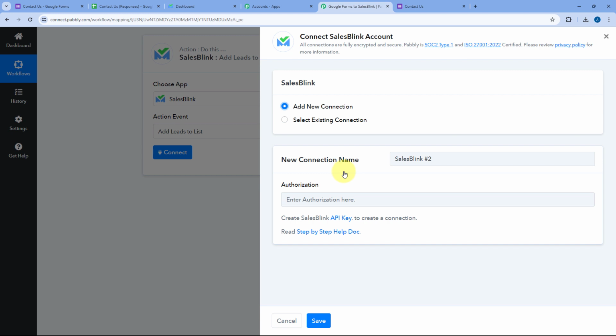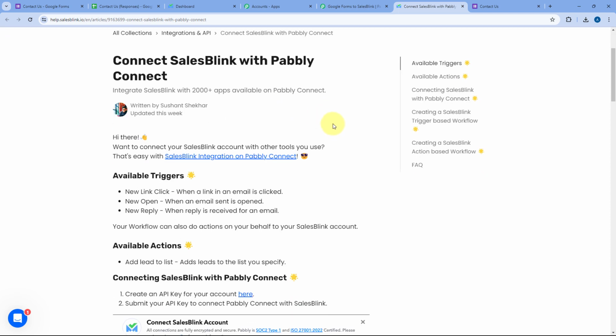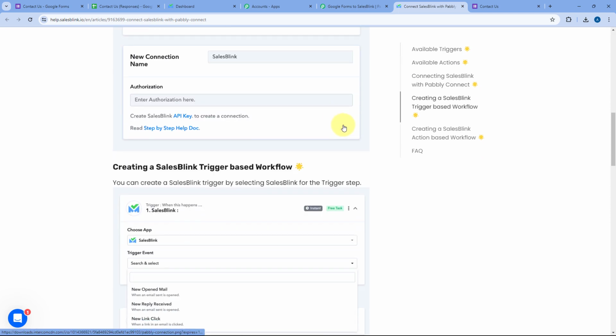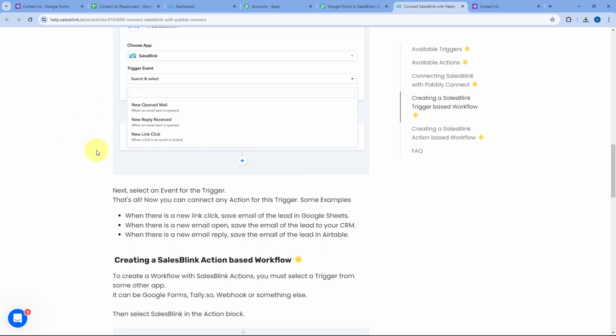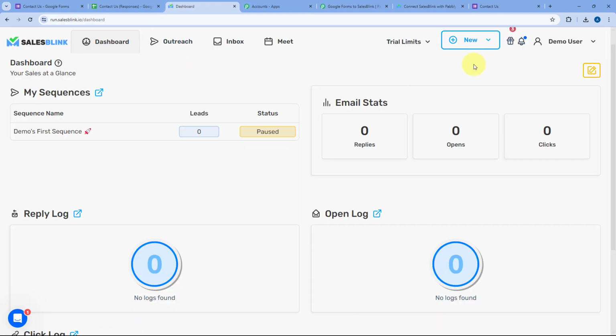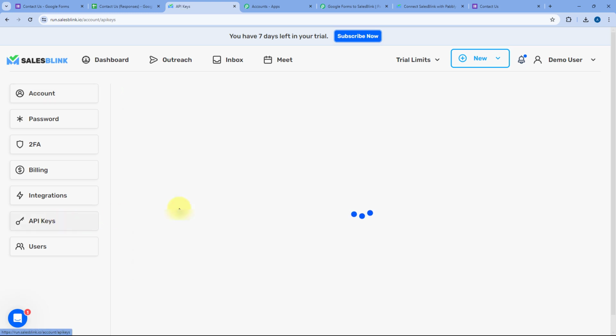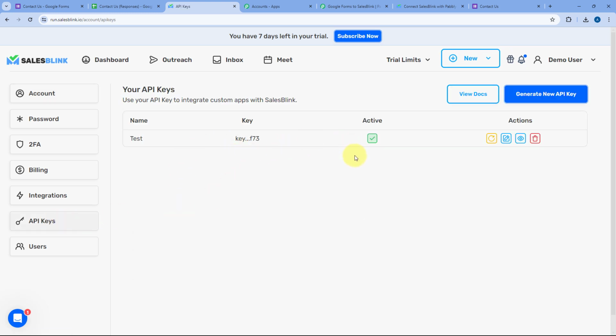Now you must be thinking how you can get the API key of your SalesBlink account. For that, in the help text, you can see there's a hyperlink. You can just click on it and it will take you to a page in the SalesBlink help section. And here you can see a step-by-step guide on how you can connect your SalesBlink account with Pabbly Connect. Or to get the API key, just go to your SalesBlink account and from the top right corner under profile, just go to this account section. After coming to the account section, from the left sidebar, click on API keys and here you can see the API keys which you have generated.